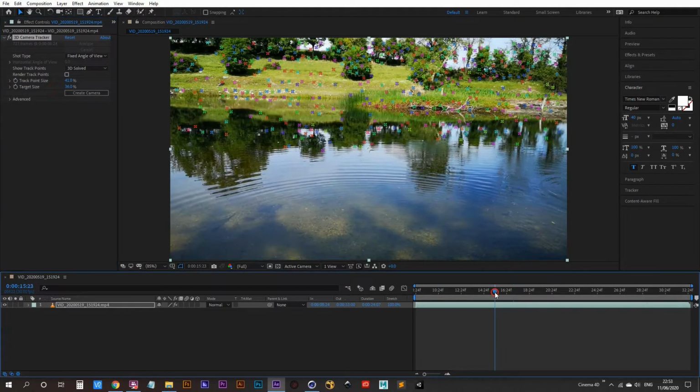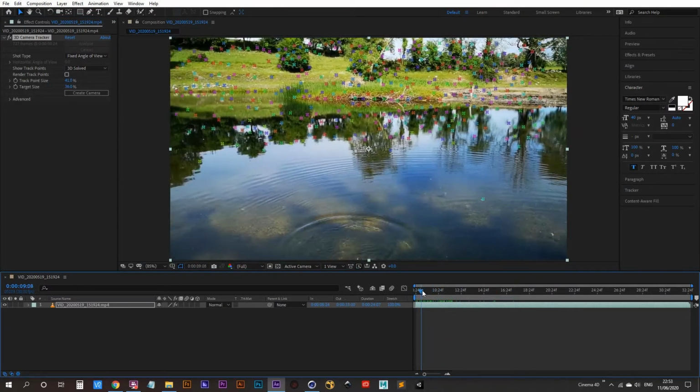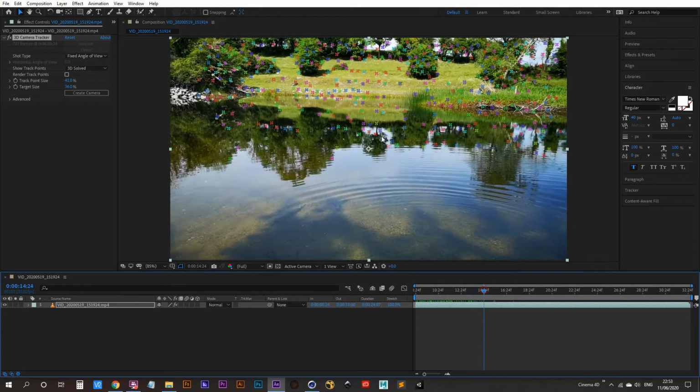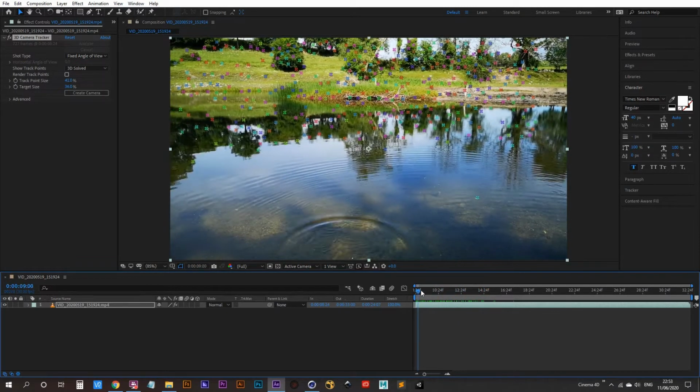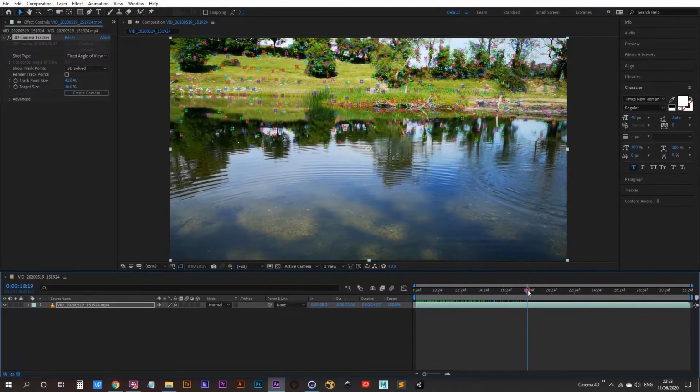Okay, so now we need to create some track solids and a track camera. To do that, we need to pick where we want to create our track solids. I'm going to create two track solids because I want a track solid to be in the shot at all times. So we can have one, let's say here. It doesn't really matter. You can put yours anywhere as long as there's always going to be a track solid in the shot. So I'm going to create mine here.